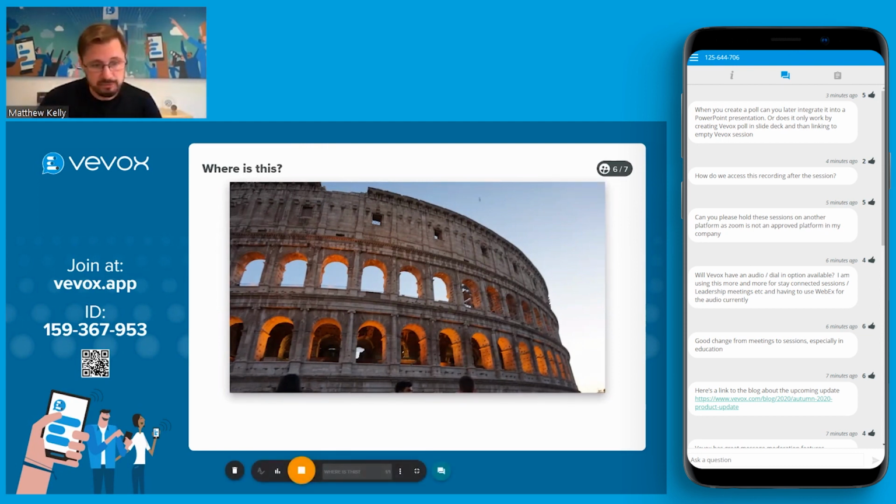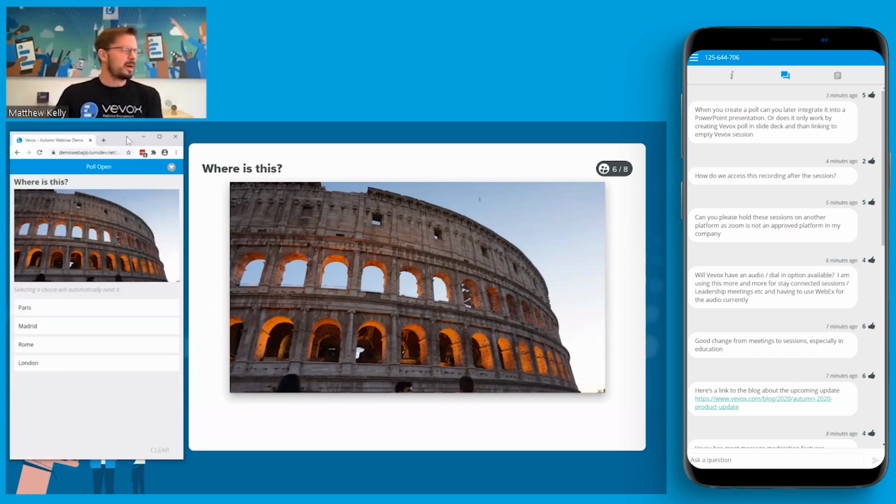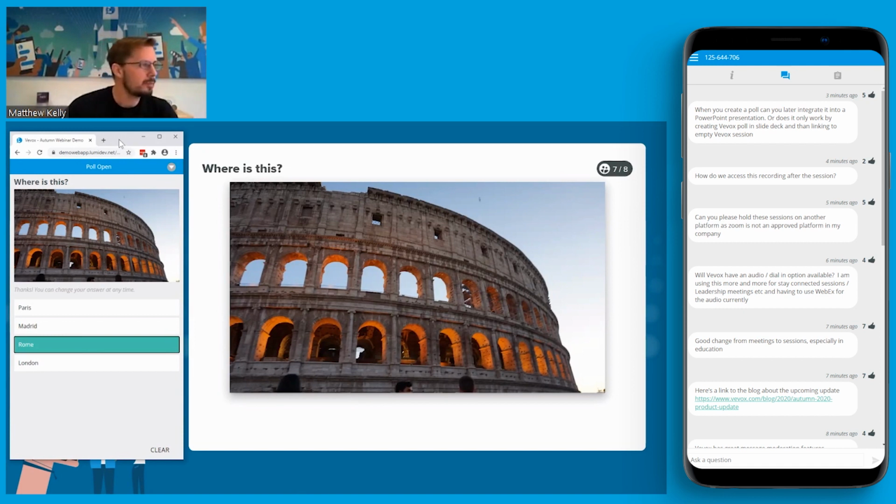And if you'll just bear with me, I will grab a participant app, and I'm just going to drag this over on the screen. I'll put it over here just so you can see what participants will be seeing from their devices. So they obviously see the image on their device as well, and the options. I'm going to pop in my response there as Rome, and I'm just going to move that again away off the screen.